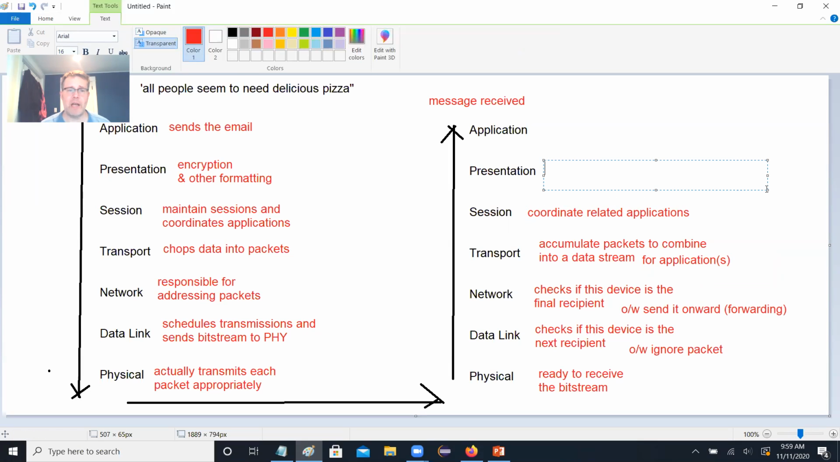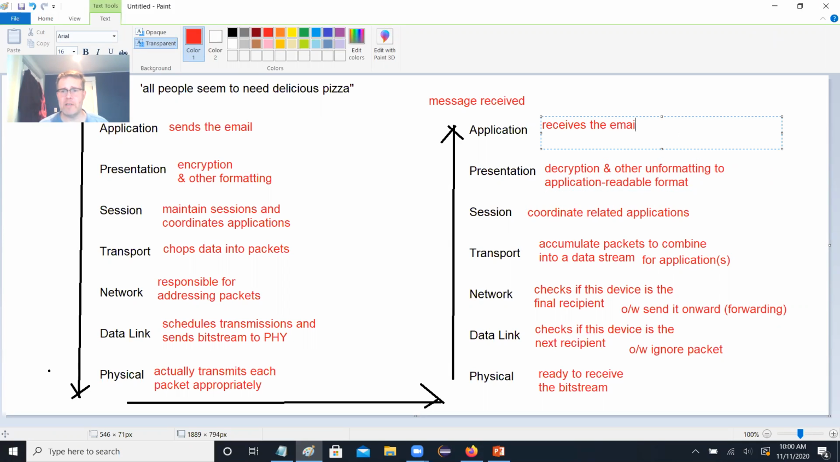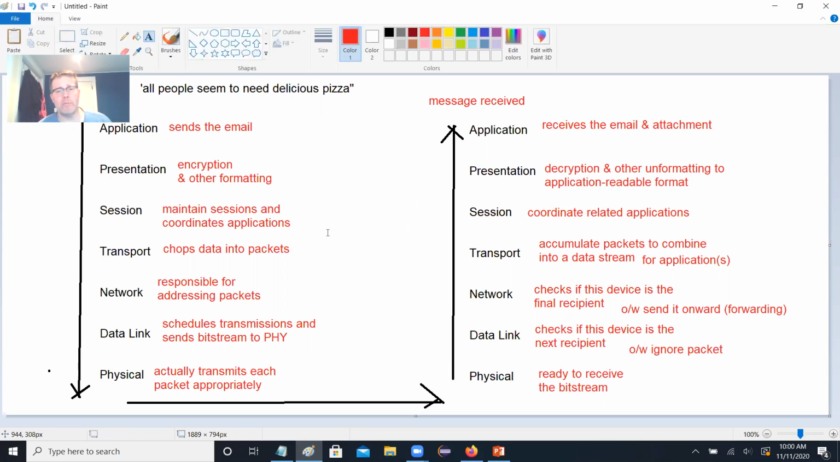The presentation layer, of course, if it encrypted stuff on the other side, is going to decrypt and do other unformatting. Basically, it takes this data and makes it into some format that the application can read, an application-readable format. And the application layer, if this is email, just receives the email and the attachment. So this is how the OSI 7-layer model works.